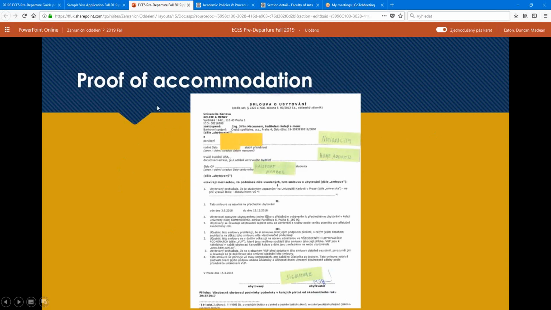Proof of accommodation is the same, 2 Czech copies and 1 English copy. And you will have to fill out a little bit of this on the form. Please keep in mind this is only if you are staying at the Kolej Kaminskeho dorm. If you are staying somewhere else, you will need to get proof of accommodation from your landlord or wherever you are staying. And especially for this reason, this is why we really do recommend you stay at the Kolej Kaminskeho dorm.